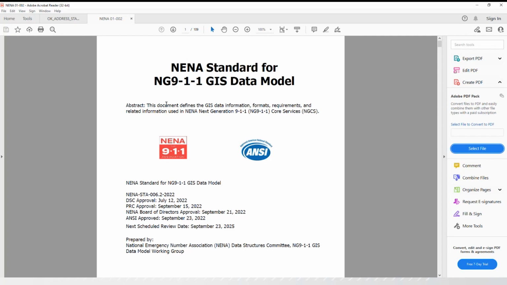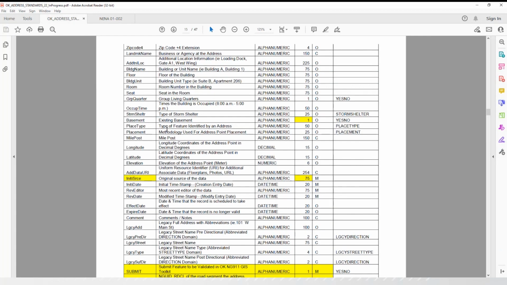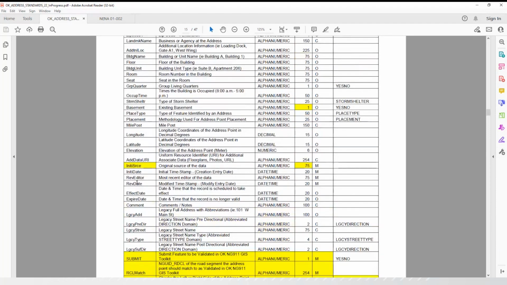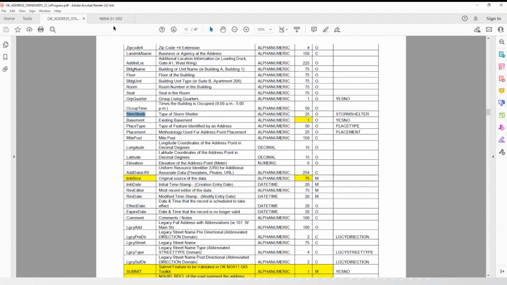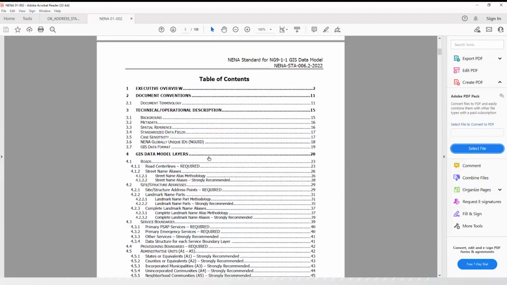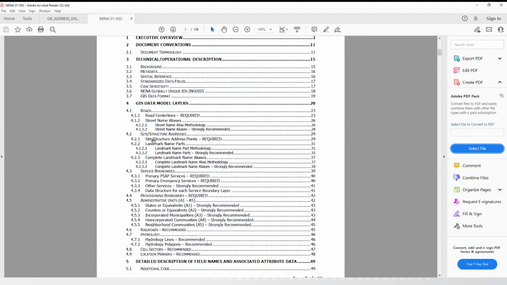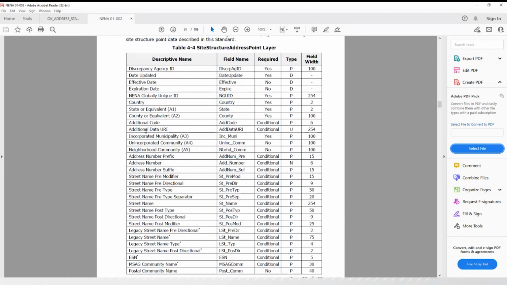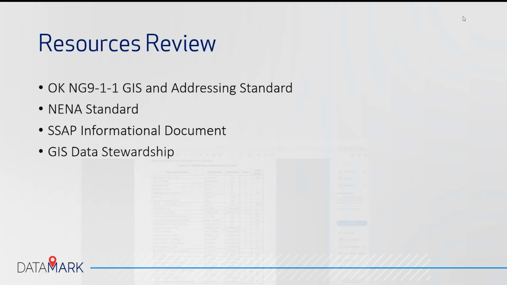And the state standard has a few extra fields. So for example, here in the addressing, it has storm shelter, and this is not a field that's in the NENA standard. So if I scroll down and go to address points and look here, storm shelter is not in here, but the rest of the fields are. Okay. The next document is the site structure address point document.